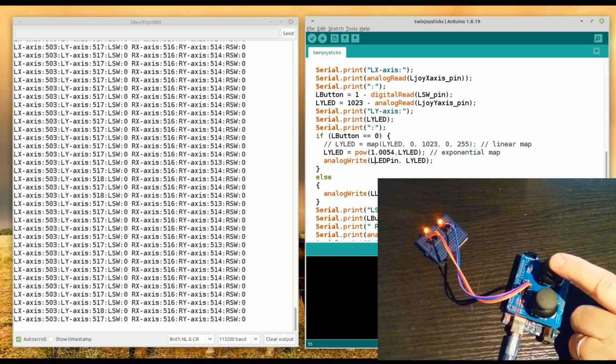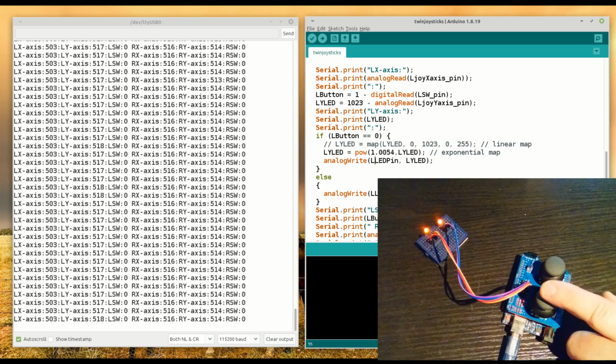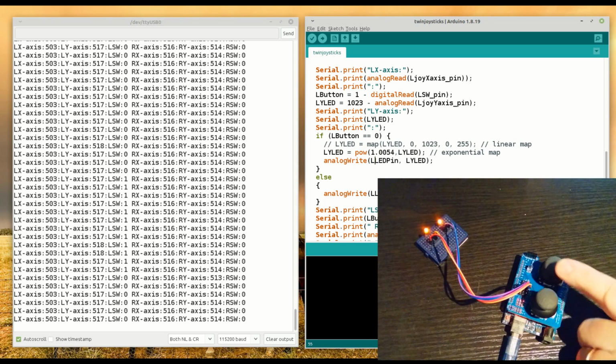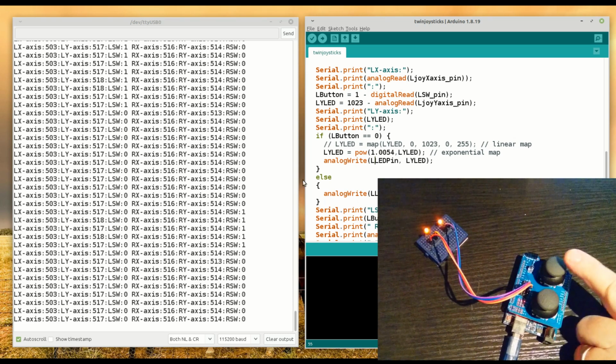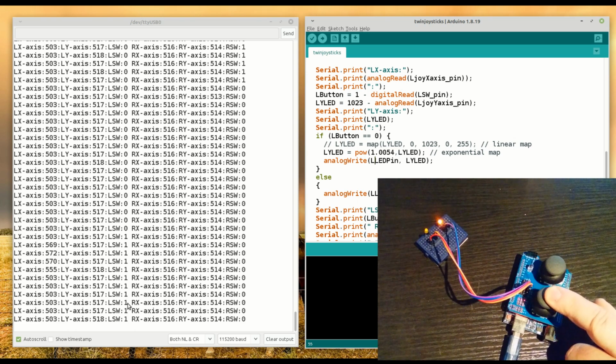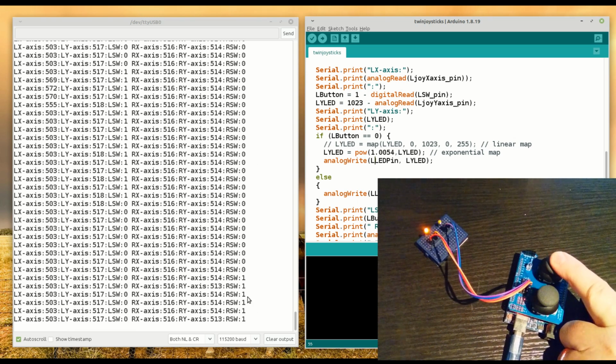So it's either active or it's turned off. And it's the same with the left one as well. So it's your left one and your right one. And so you can see the left one will go to one and the right one goes to one. So that's all working pretty well.